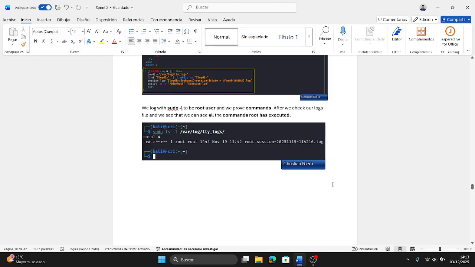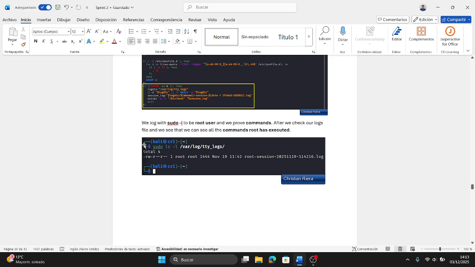But now we log in with sudo -i to be root user, and we try commands. Afterwards we check our logs file, and we see that we can see all the commands root has executed. So we have to use the root user with the sudo -i command, and we try the commands that we want, a ping, ip a or any command, and in the logs file we are going to see the commands that were used in a new file.